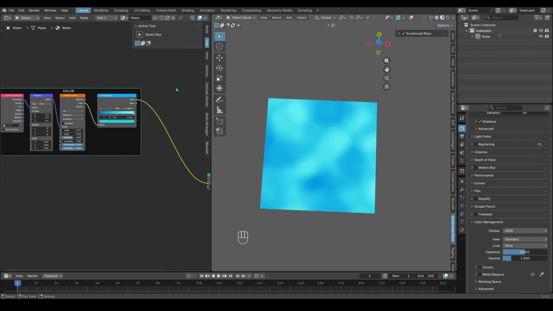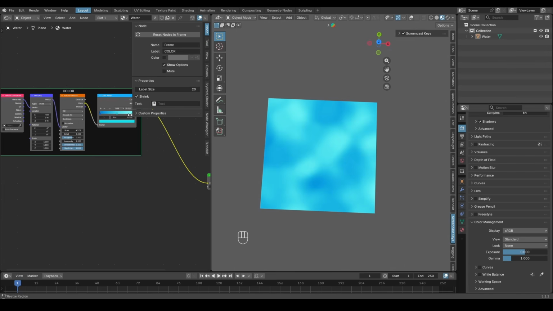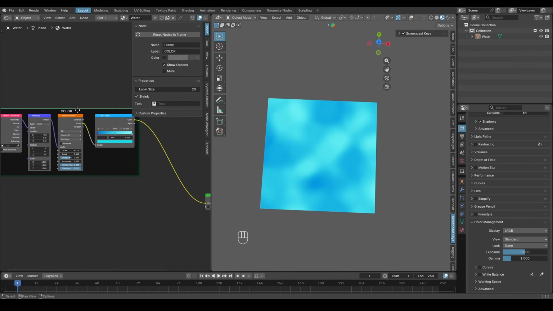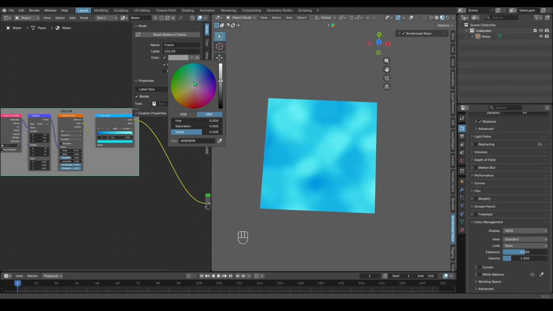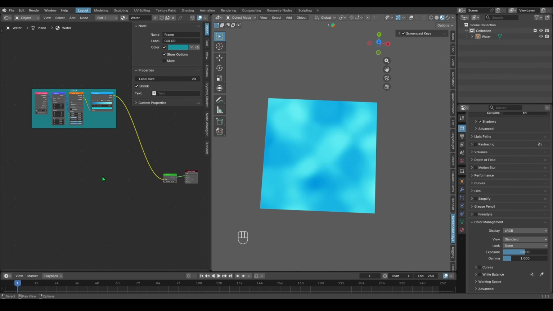And what I can also do, if I go to node here, so in order to have this menu here, I just press N, and the node menu shows up here. If I click on the node here, I think if I enable color, I can give it a color. So maybe we can give it a blue color. So from the get-go, you know that this is the color node group.